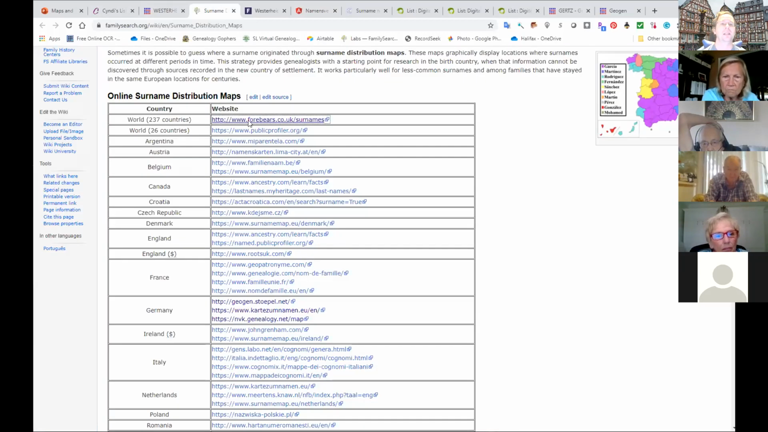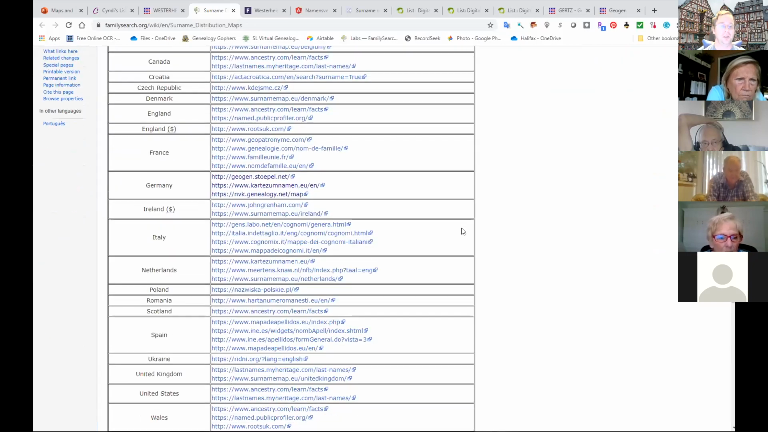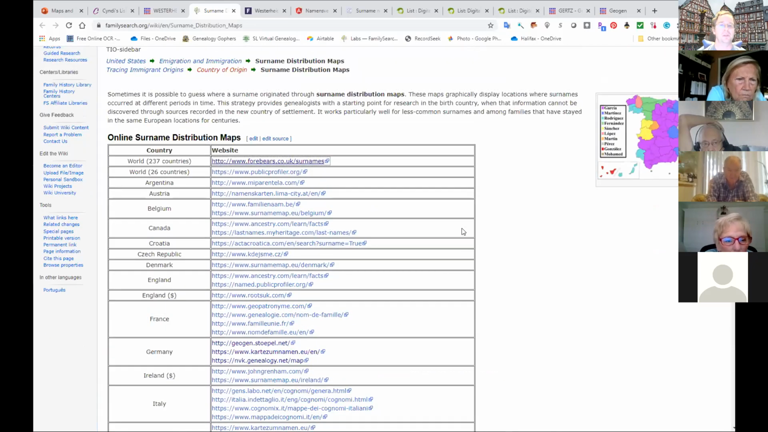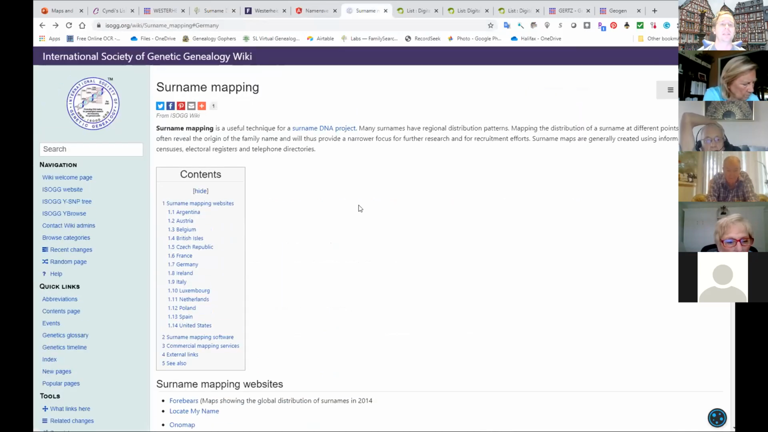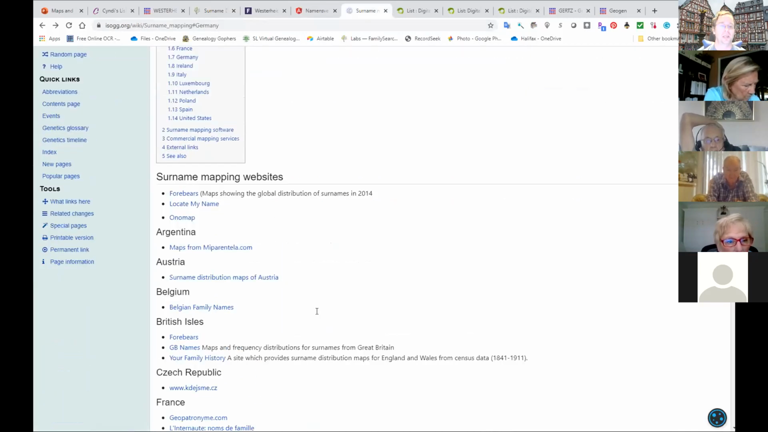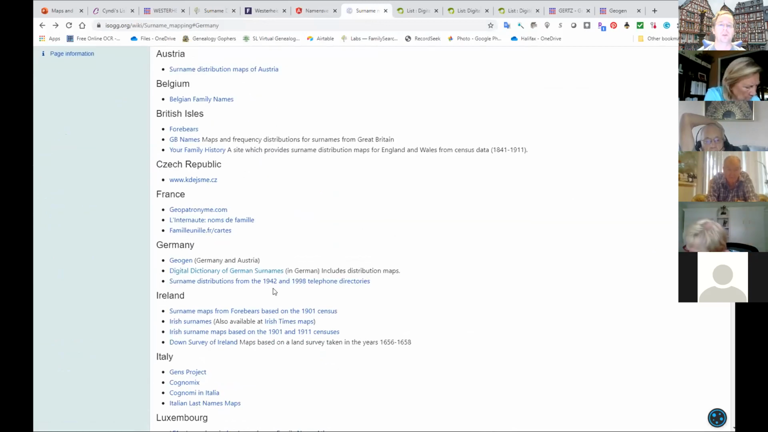I really like the Family Search surname distribution maps page because it does have a lot of different names, a lot of different countries, and the ISOG page has a lot of good links also. So I would recommend one or two of these.